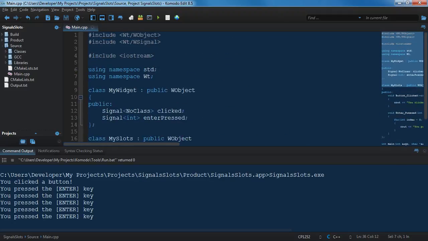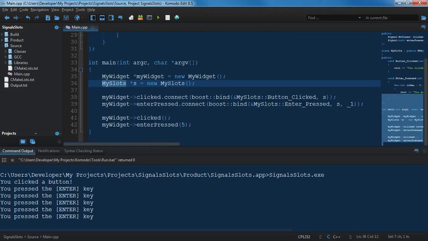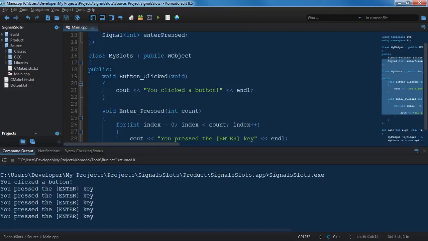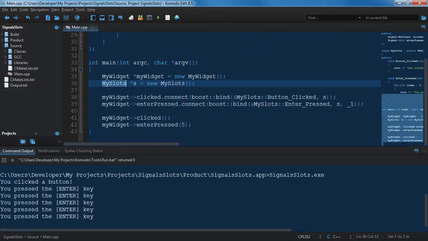We have our two signals. And then we just call the signals, and they indirectly invoke the two functions. It invokes this one. We only called it once. And we passed in the count variable. And we passed in the number 5, and there you go. You press the enter key 5 times.